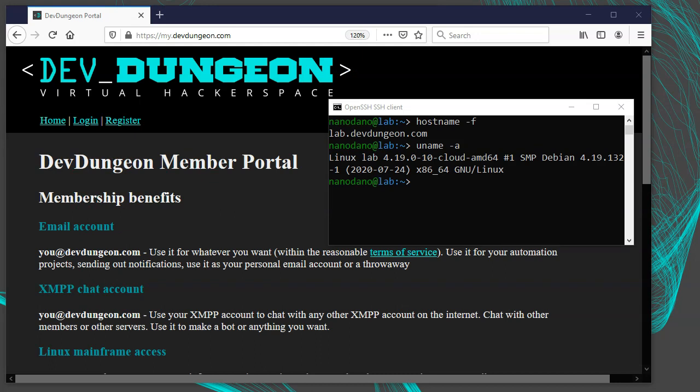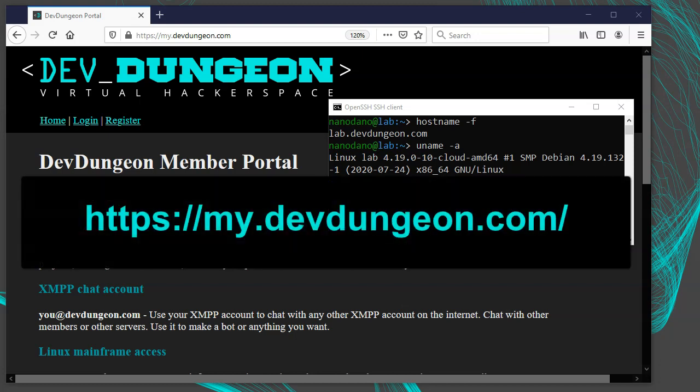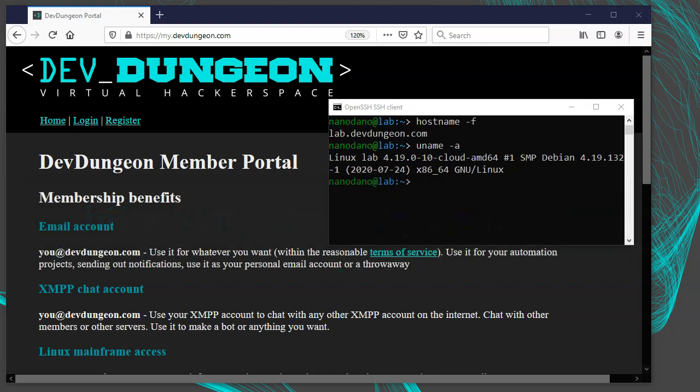I'll be demonstrating this on the Dev Dungeon mainframe, which runs Debian Linux, but Mutt will work across all platforms the same. You can have access to our Dev Dungeon mainframe by becoming a member of our virtual hackerspace at my.devdungeon.com. By becoming a member, you'll also get your own email address at devdungeon.com. So if you want to follow along exactly, you can become a member and use Mutt on our Linux server to check your Dev Dungeon email account.